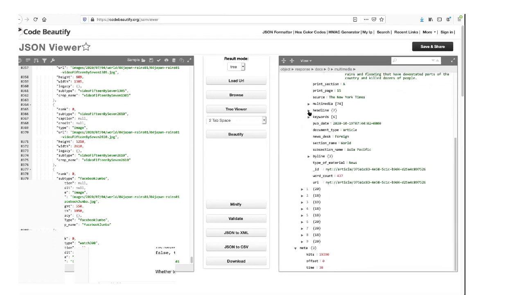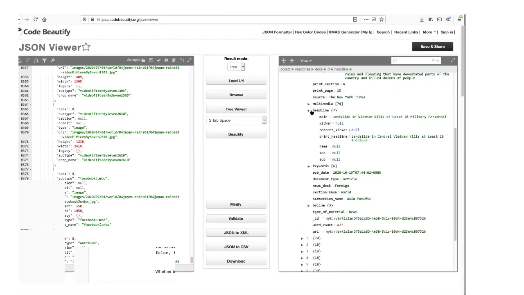Below that, I've got the headline. And the headline is, again, a structure. We can tell with the curly brackets. And it's got 1, 2, 3, 4, 5, 6, 7 parts, which is what it tells us in brackets there. And then here's the print headline, and here's the main headline. Okay. So we notice that in this case, they look like they're the same except for the word central.